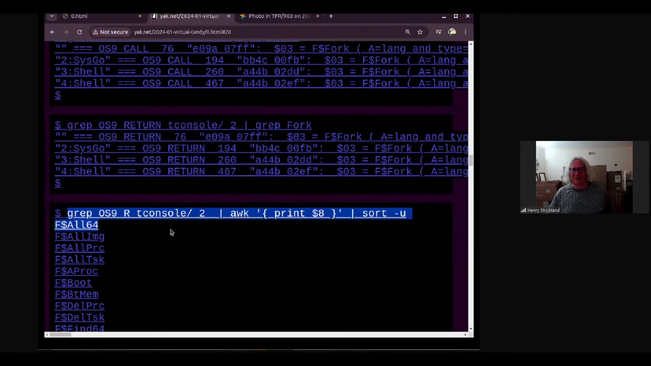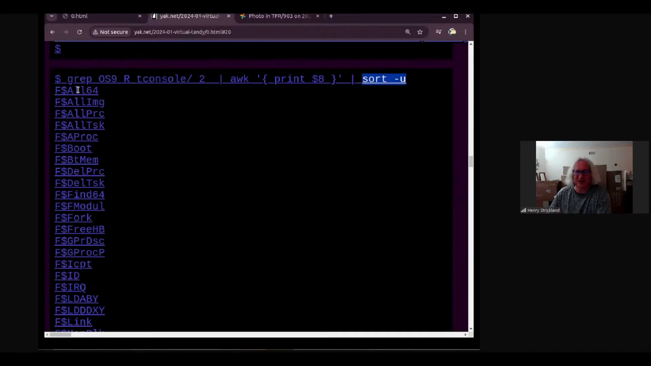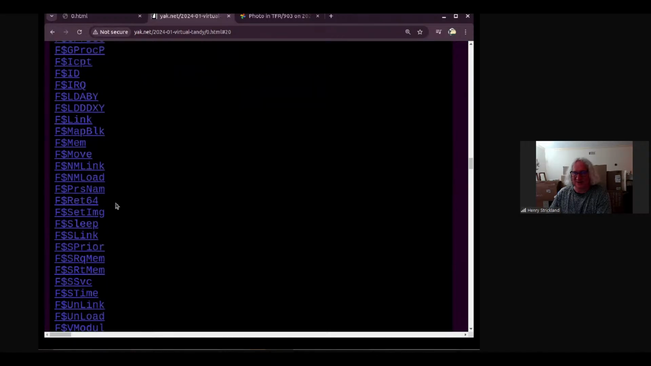Here's a formula for what different system calls were ever called in this log file, which is just booting up that same stuff. So we use awk to pick out the field and then sort and only print them uniquely. So we can see allocate 64, allocate a task image, allocate a process structure, allocate a task, and you can look all these up to see what they do.